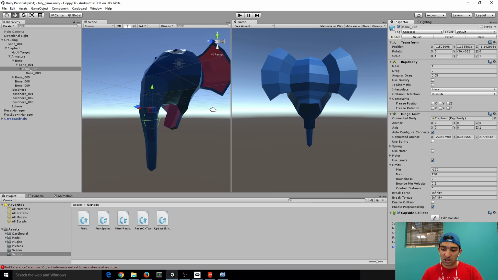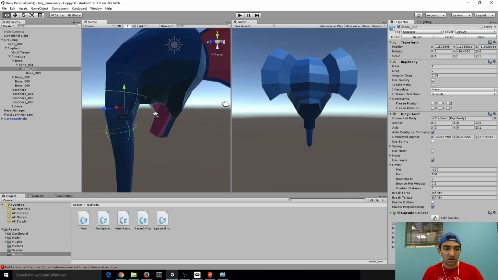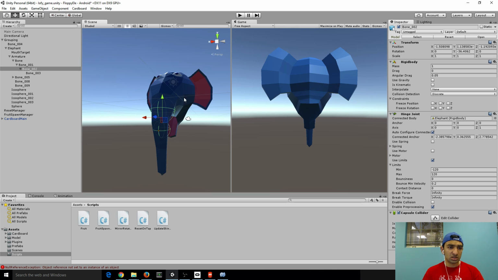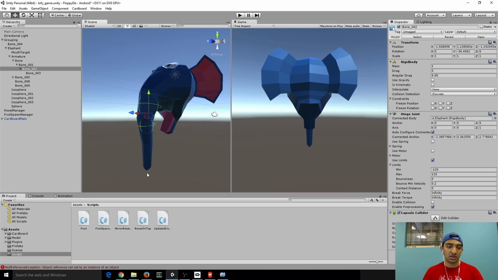Again, with the radius, actually make this 0.75 because that part of the trunk is a little bit bigger. That actually should do it as far as the trunk is concerned.